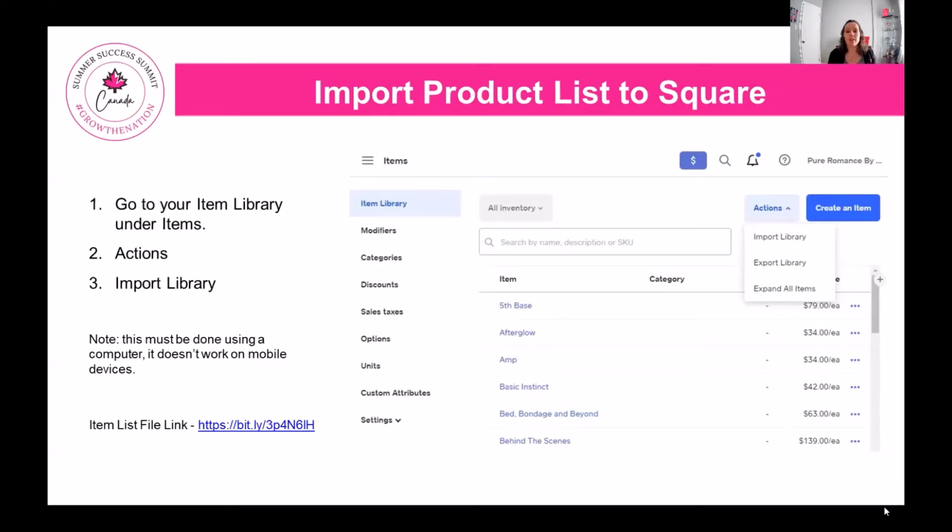In order to import the whole product line, you're going to go to your item library. On your menu, go to your item library. Under items, you can click actions. If you're just getting started and you've never added an item before, you'll probably just see import right on the main screen. Then you're going to import library, and once you've downloaded the file from the link, upload it. Super simple. This has to be done on a computer though. You can't do this on a mobile device, so make sure you're doing this part on your computer.